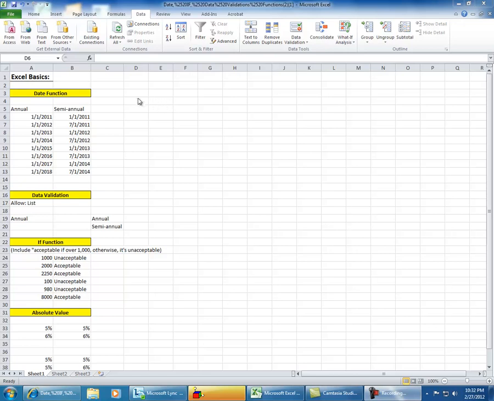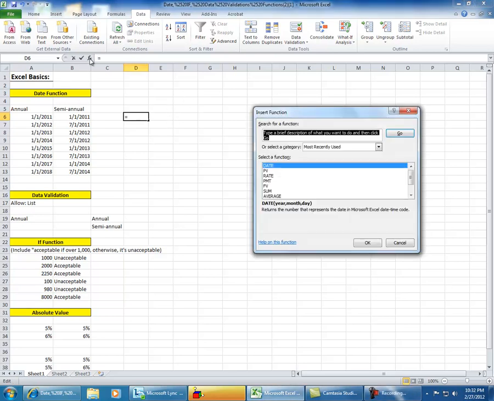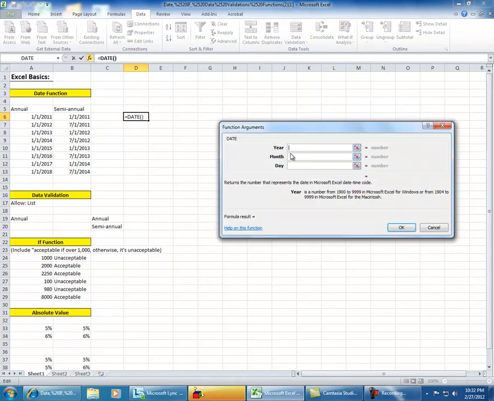Let's look at some features of Excel that will be helpful when putting together your Chapter 7 Excel template. First, we'll look at the date function. For the date function, we click on the function key and click on date, and we'll define our year, month, and day. So I'm going to use 2011.